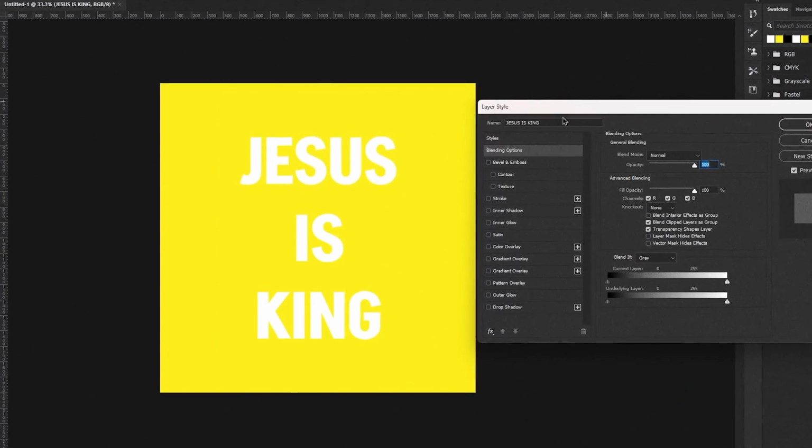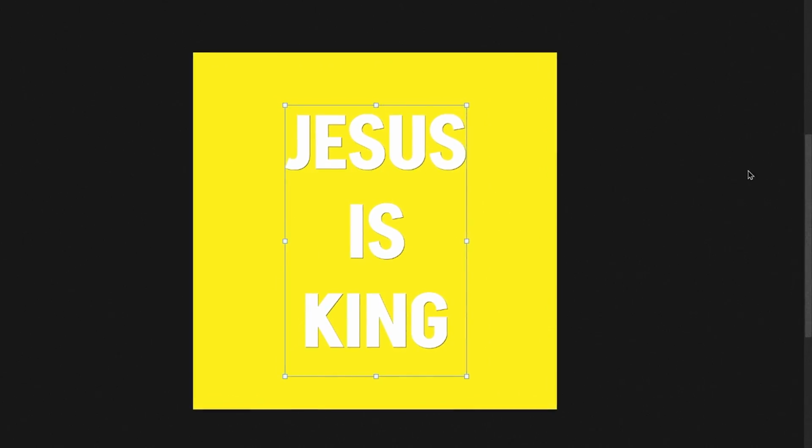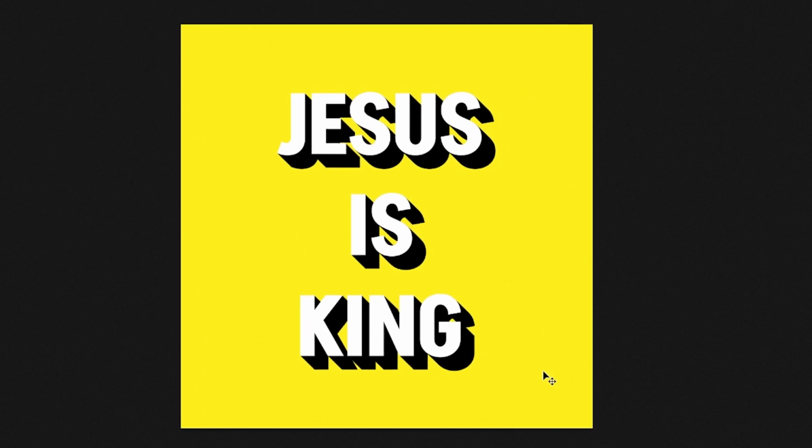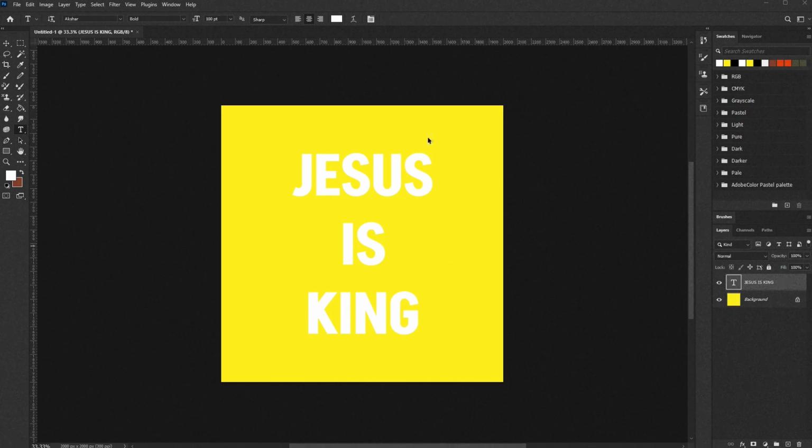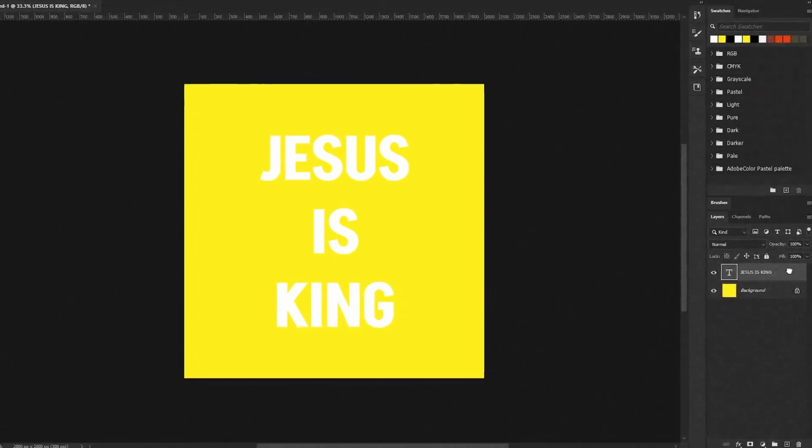Welcome to Mobile's Techland. Today I'm gonna show you how to create a 3D text in Photoshop. This is a simple 2D text that I typed in Photoshop. To create the 3D effect, first we have to duplicate the layer.